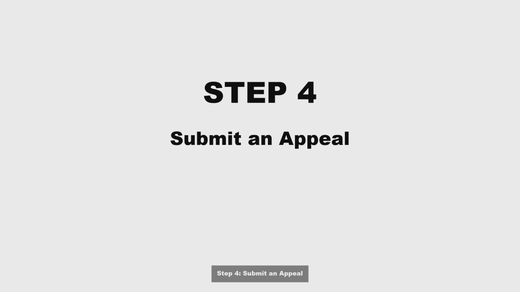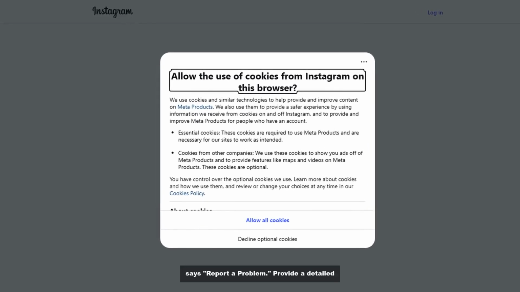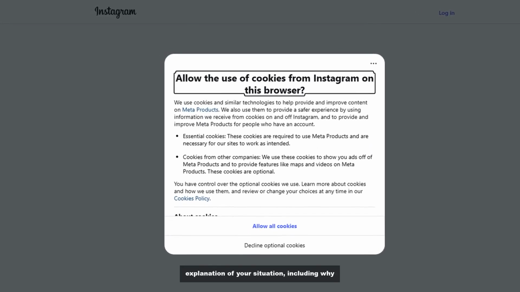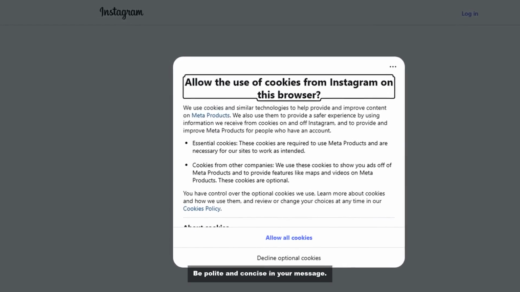Step 4. Submit an appeal. In the Help Center, look for the option that says Report a Problem. Provide a detailed explanation of the situation, including why you believe the restriction is unwarranted. Be polite and concise in your message.